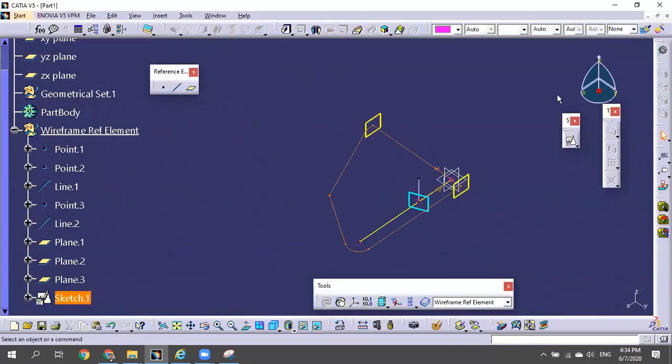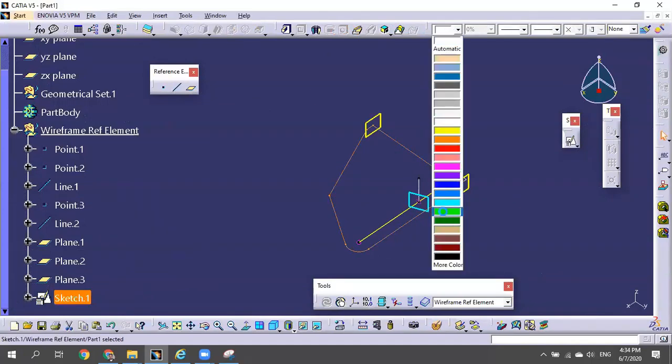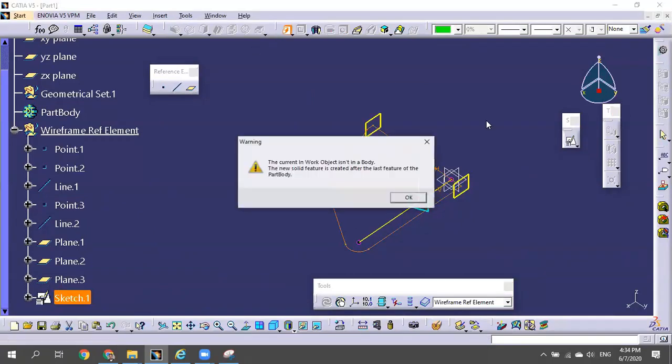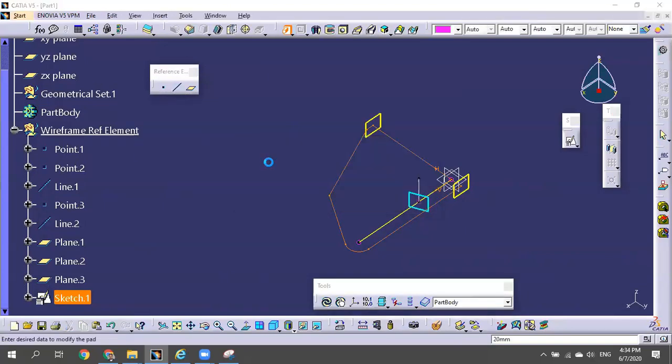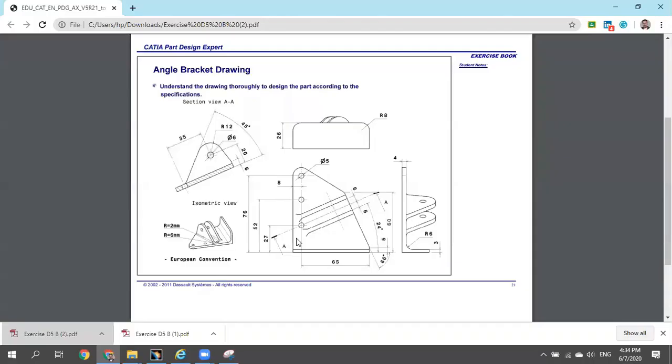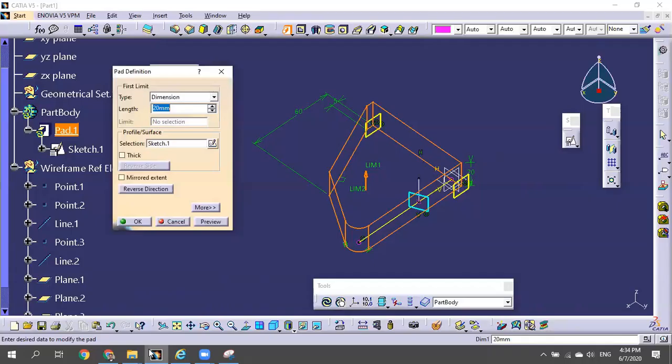Now, first step is this sketch, I'll give it one color, the green. And with this sketch, I'm going to create a pad. We know that a pad will never come in a geometrical set. You go there, and I'm going to create it for a thickness of how much? For a thickness of 4 mm. So just give 4 mm.